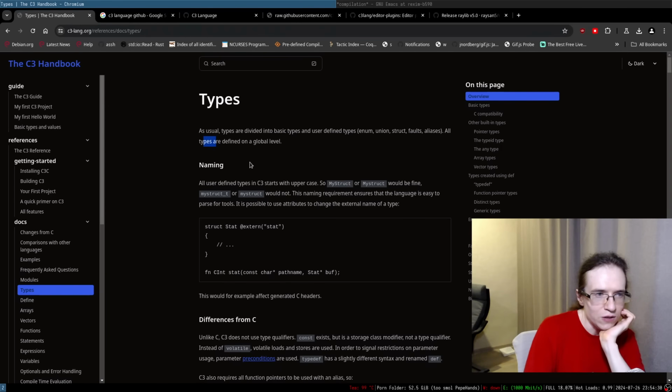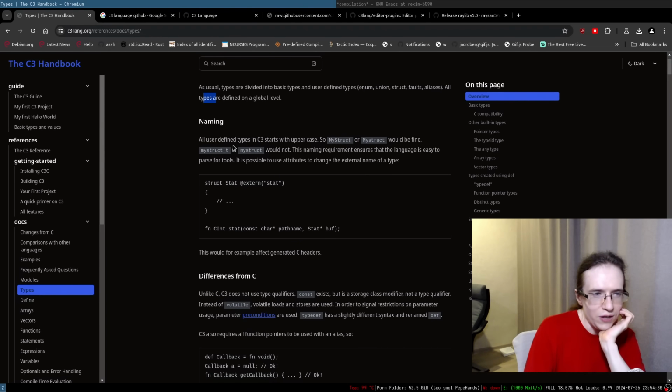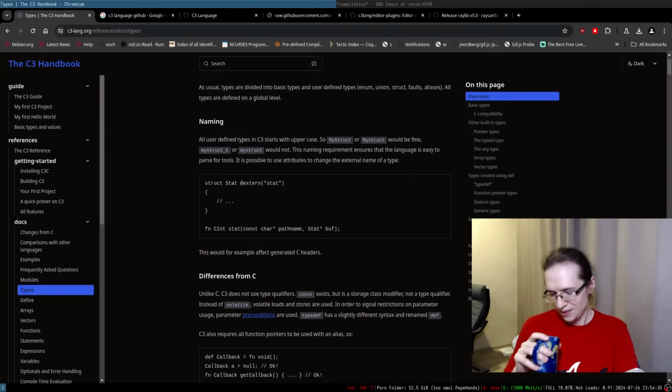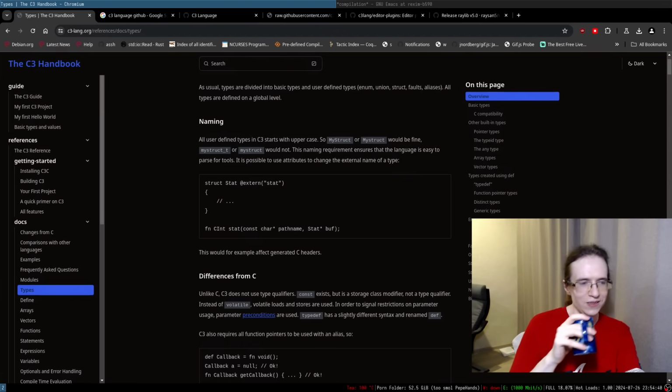All types are defined at global level. Naming: all user-defined types in C3 start with an uppercase letter. Go things, yeah.